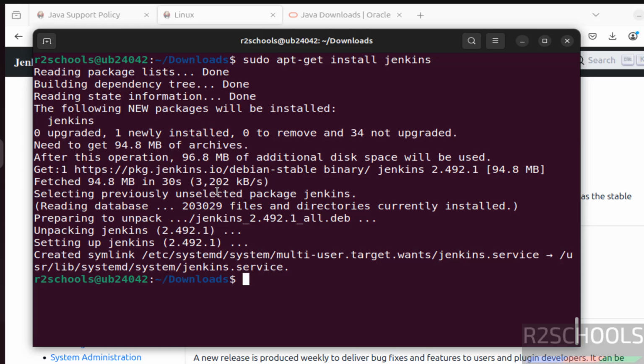We have successfully installed Jenkins. Now verify the version of Jenkins that we have installed. jenkins --version. See, this is the version of the Jenkins that we have installed. Now verify the status of the Jenkins service.